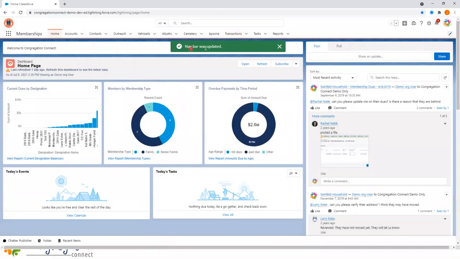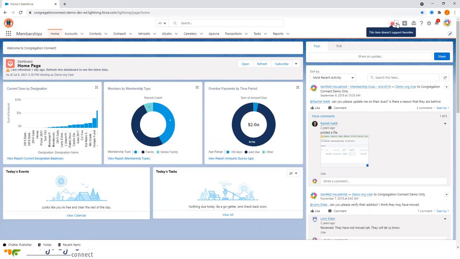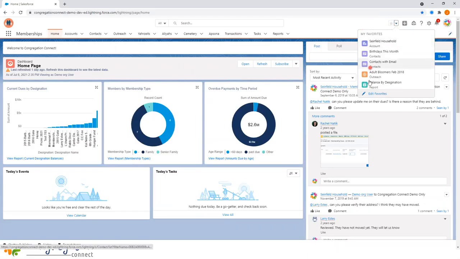Okay, now it says my nav bar was updated, and there we see I placed the transactions and tasks tabs up there into my view. So now I can see them all the time when I'm in my memberships app. Also, notice that I have my little favorites icon up here, and I can quickly access any of my favorite pages here as well.